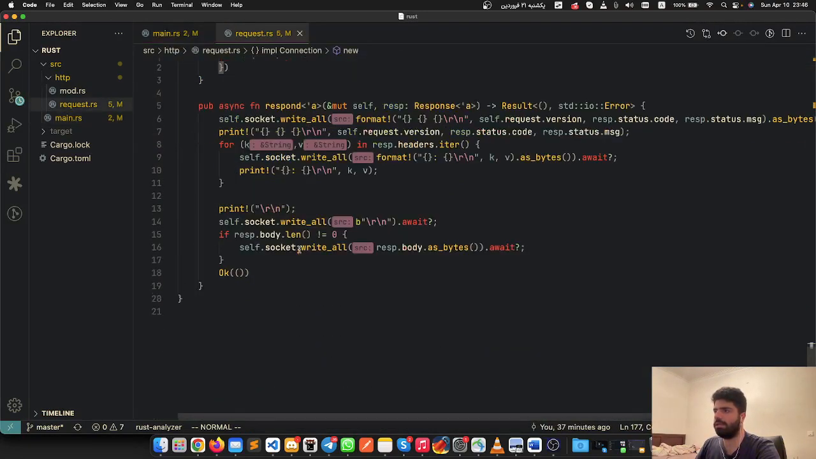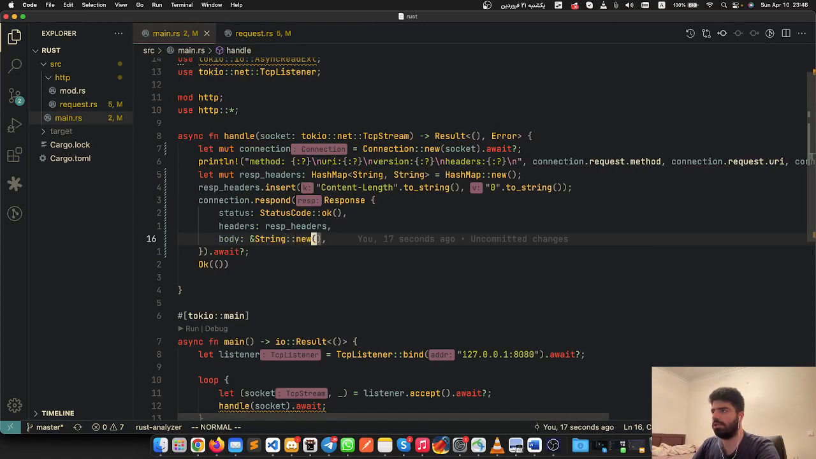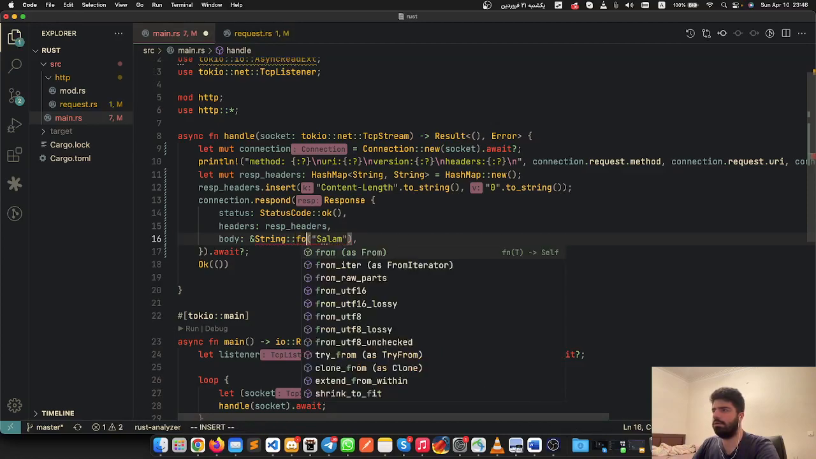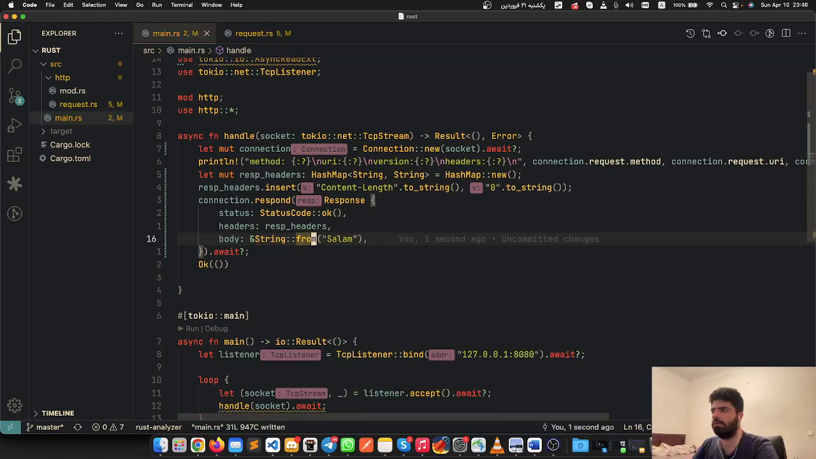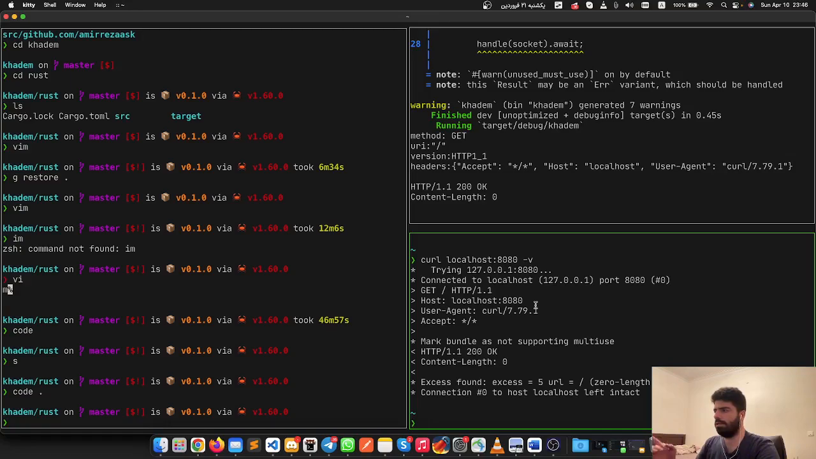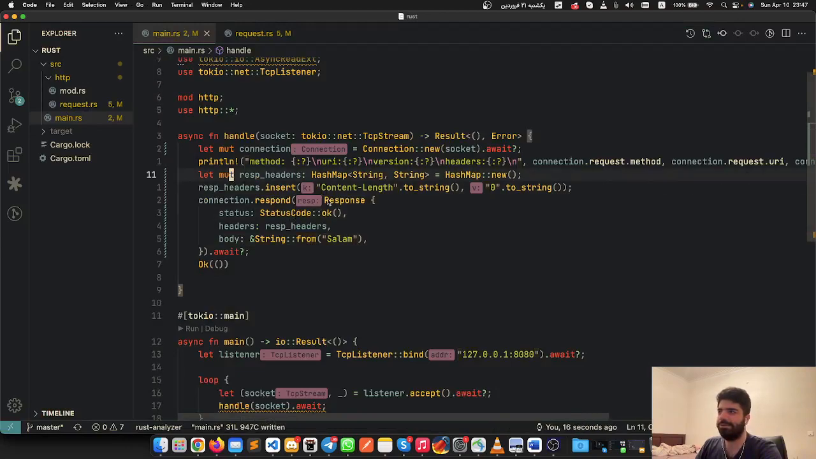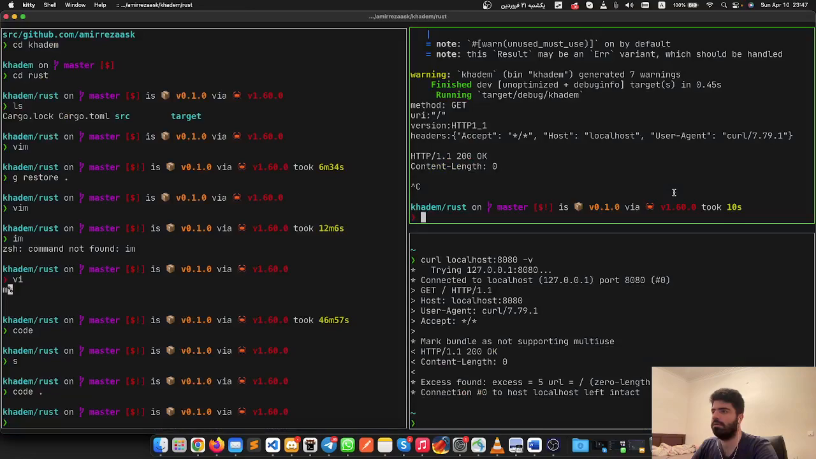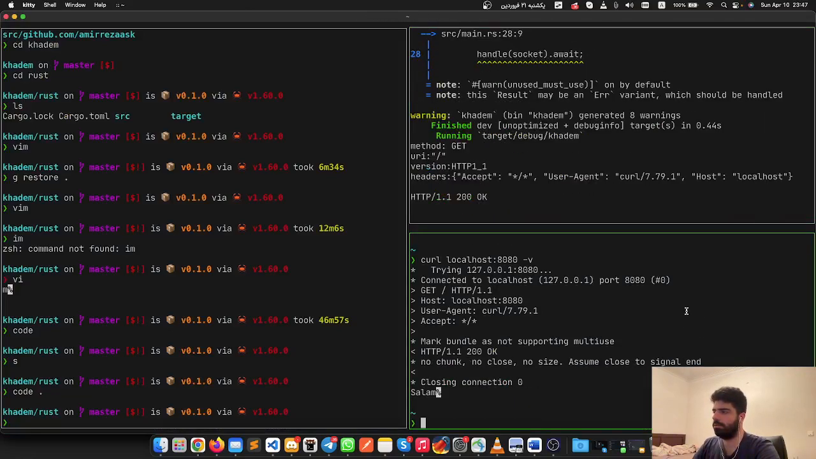Finally, we can try with the body, and the body is going to be a string. Salam in Farsi means hello. Okay. Run. Okay, nice. Actually, the code is thinking that our content length is wrong. I can just ignore this for now. And this works as well.